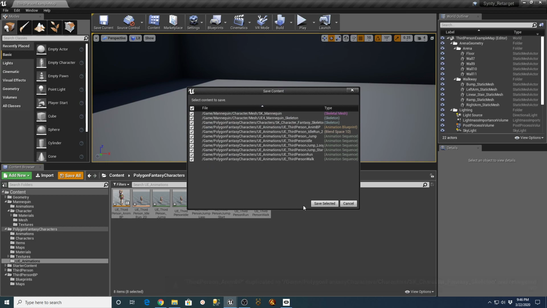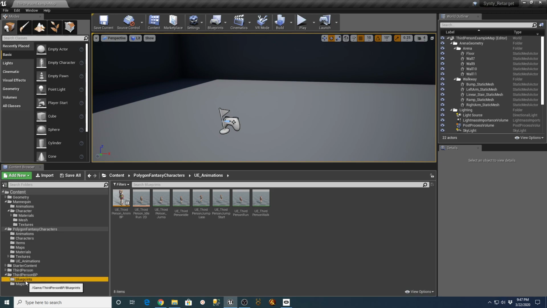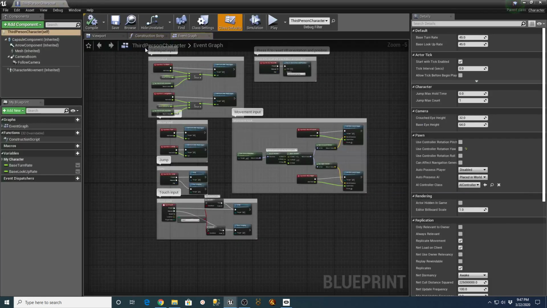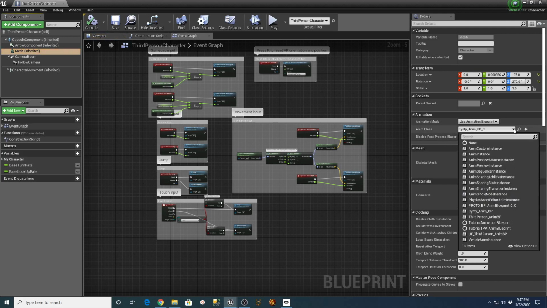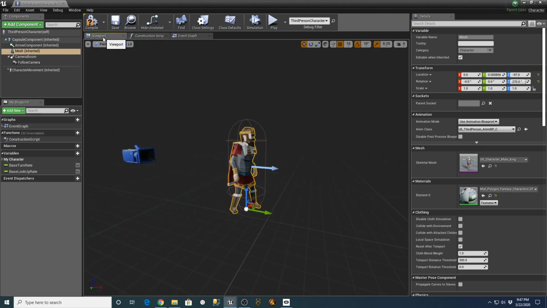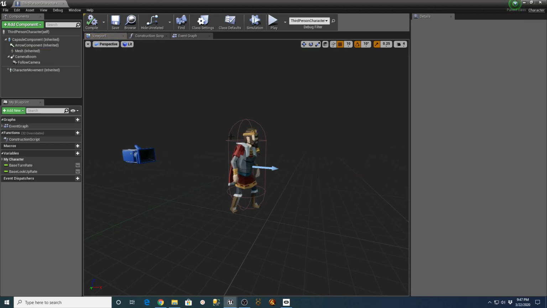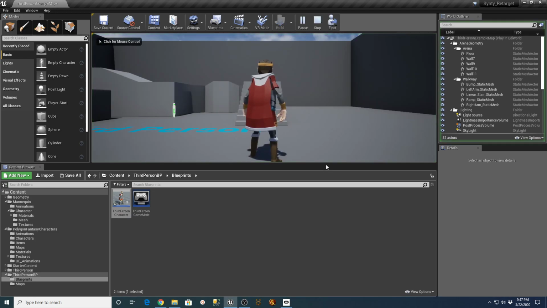And we'll save all. And that's going to bring everything. So the idle, walk, run, the blend space, all that kind of stuff for UE third person ABP. And then all I got to do is go back to the blueprint for the third person game character in that mesh. And instead of using the Synty ABP, I should be able to say use the UE third person ABP. If we go to our viewport, we'll see that that's still working.